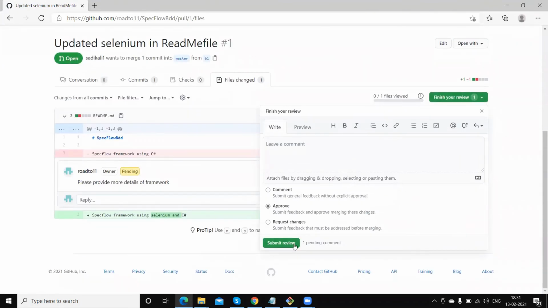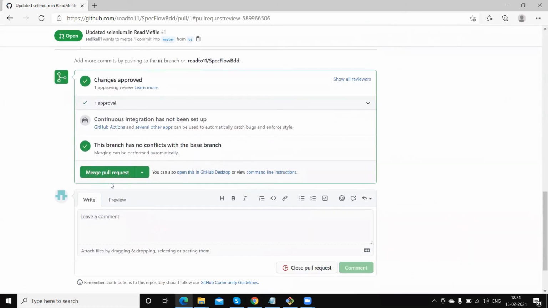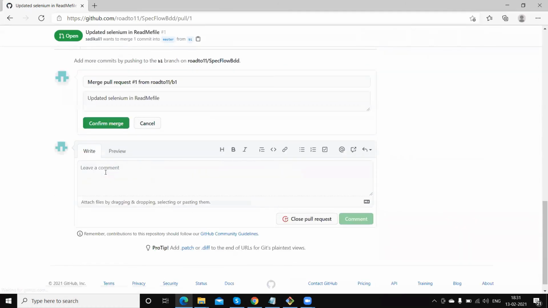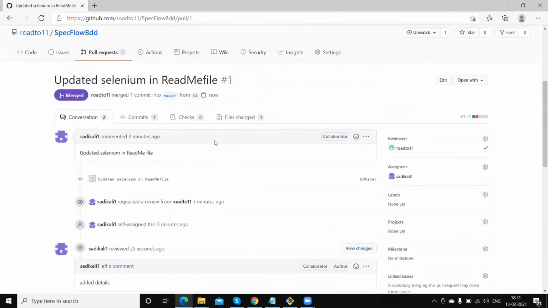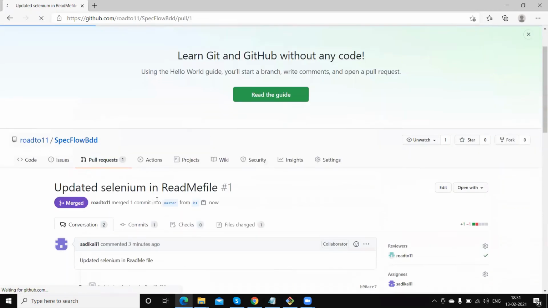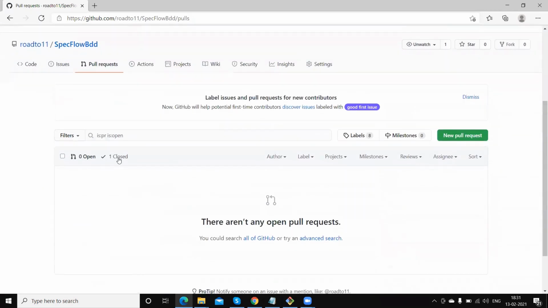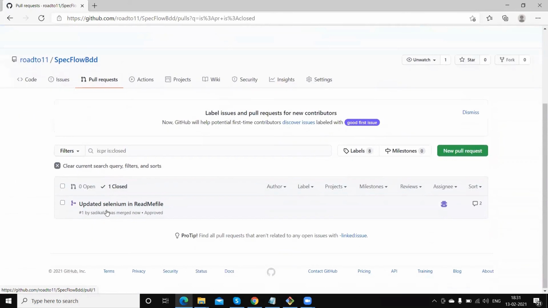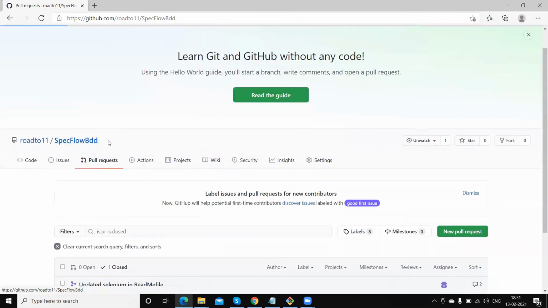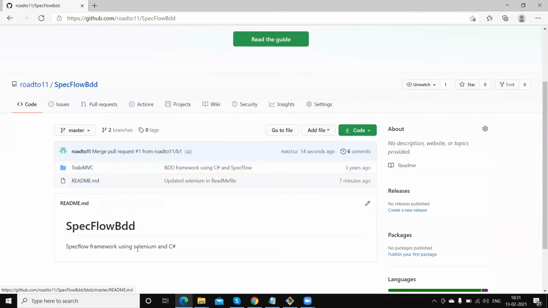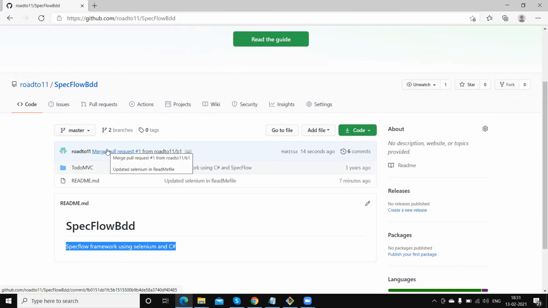Okay, so he can approve the review and click on the merge pull request. When he clicks on the merge request, then after the confirmation, this PR will be merged into the master. Okay, now you can see this PR is not opened. This PR is closed. Okay, so if I go to the master again here, we will get the detail. It means the code which we have committed in the branch is merged into the master.